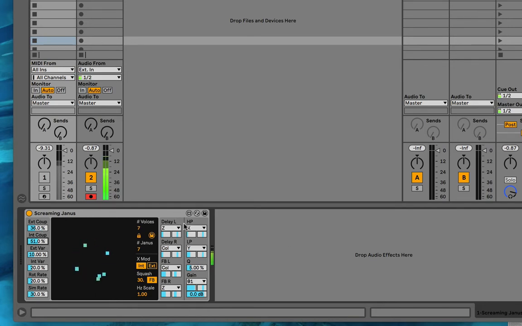The other thing that's going on in this device is there's an oscillator bank. That bank is separate from the simulation. Right now you can see there's number of voices here, number of Janus. Number of Janus is the number of oscillators in the simulation, and number of voices is the number of chains or oscillators in the oscillator bank. Right now they're linked, but I can unlink them, so now we can have more Janus than voices, and that's represented by some of them being darker and not colored.